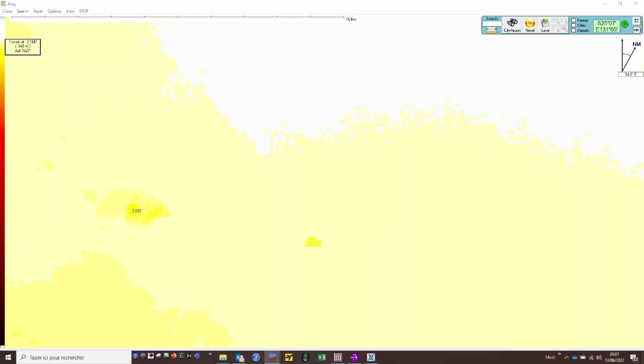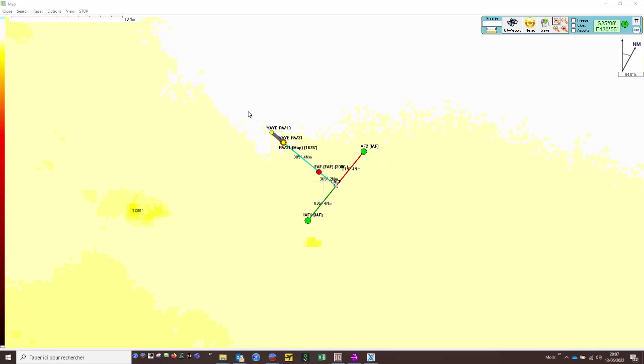I can remove this window. So our procedure has one transition via EAF2 or via EAF1. We come from here and then turn left to land on runway 31, or we come from EAF2 and we turn right to land on runway 31.